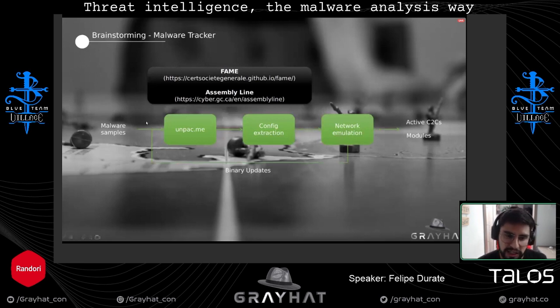How can you orchestrate this flow? Probably you can use FAME. I added the URL here. Also, you can use Assemblyline, which is really cool, but I have used FAME more and am more used to it, so I really like it.